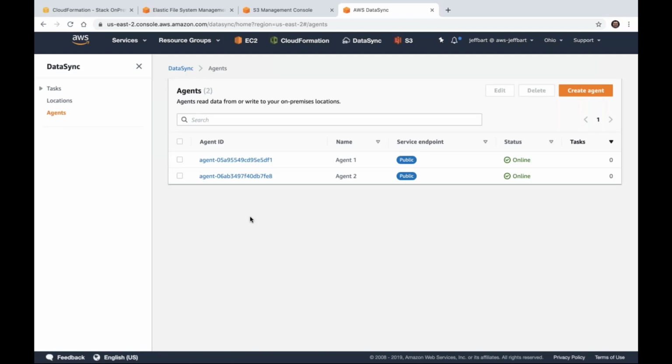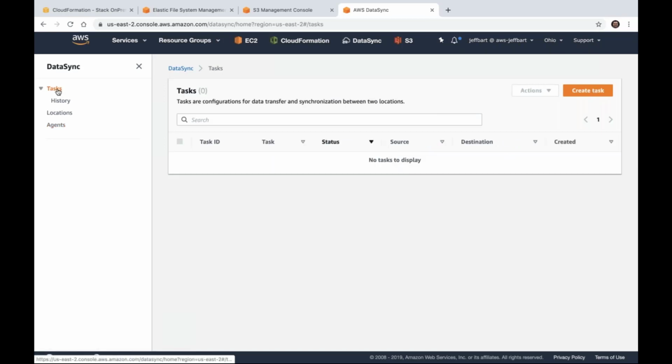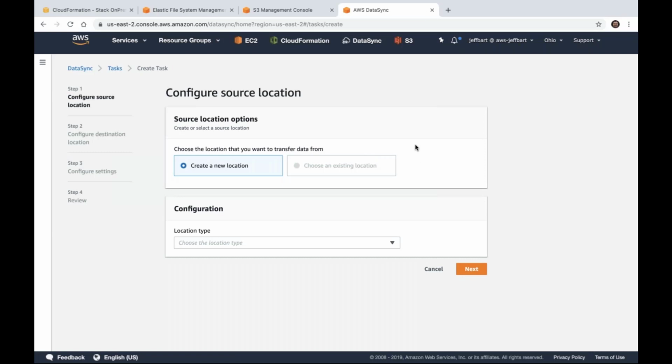So now with my agents successfully activated and created, I can go ahead and create a task for that first folder, miscellaneous data, that I want to copy into EFS. So I'm going to click on tasks on the left side of the screen here, and I'm going to click create task. So the first thing that I need to do is I need to specify the locations, a source location and a destination location. I haven't created any locations before now, so I'm going to go ahead and create a location now.